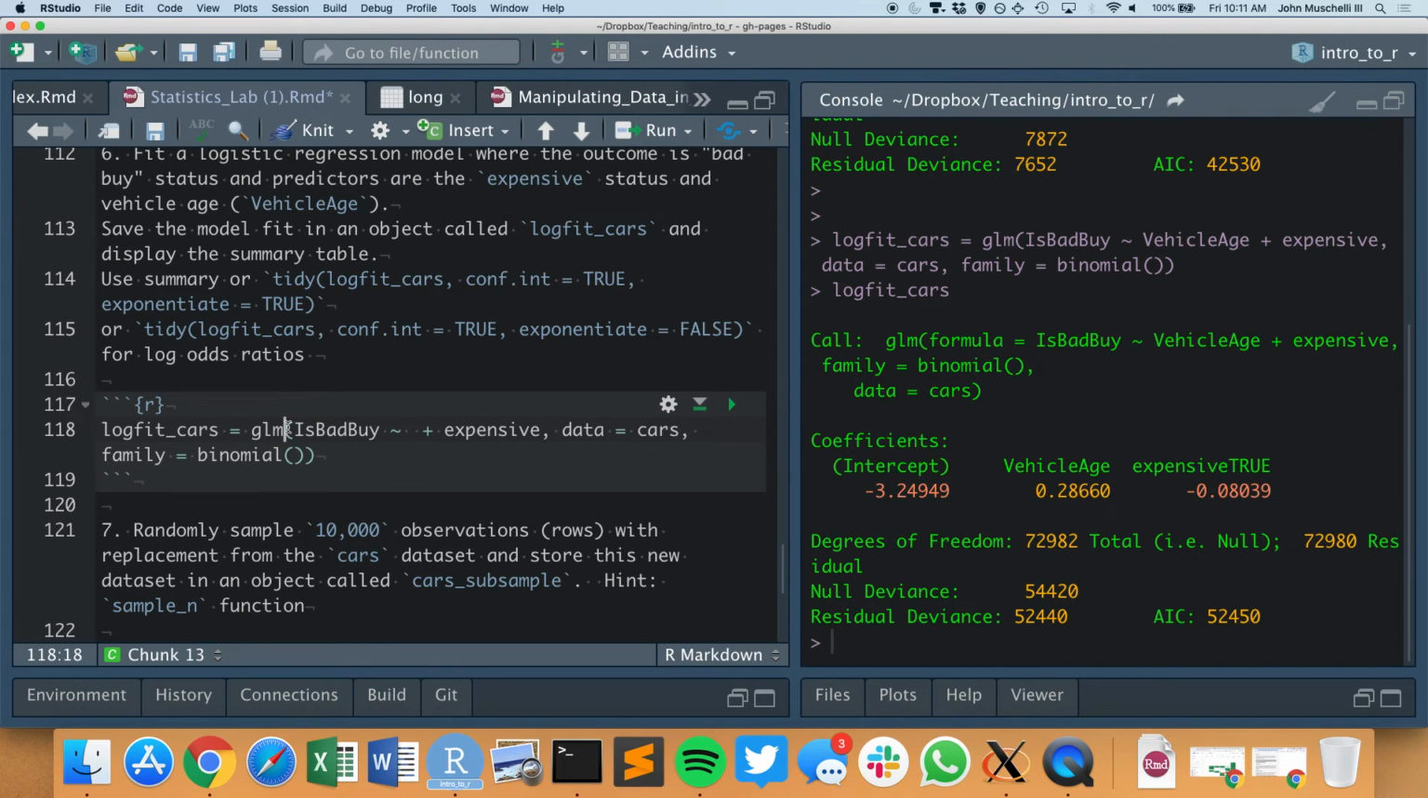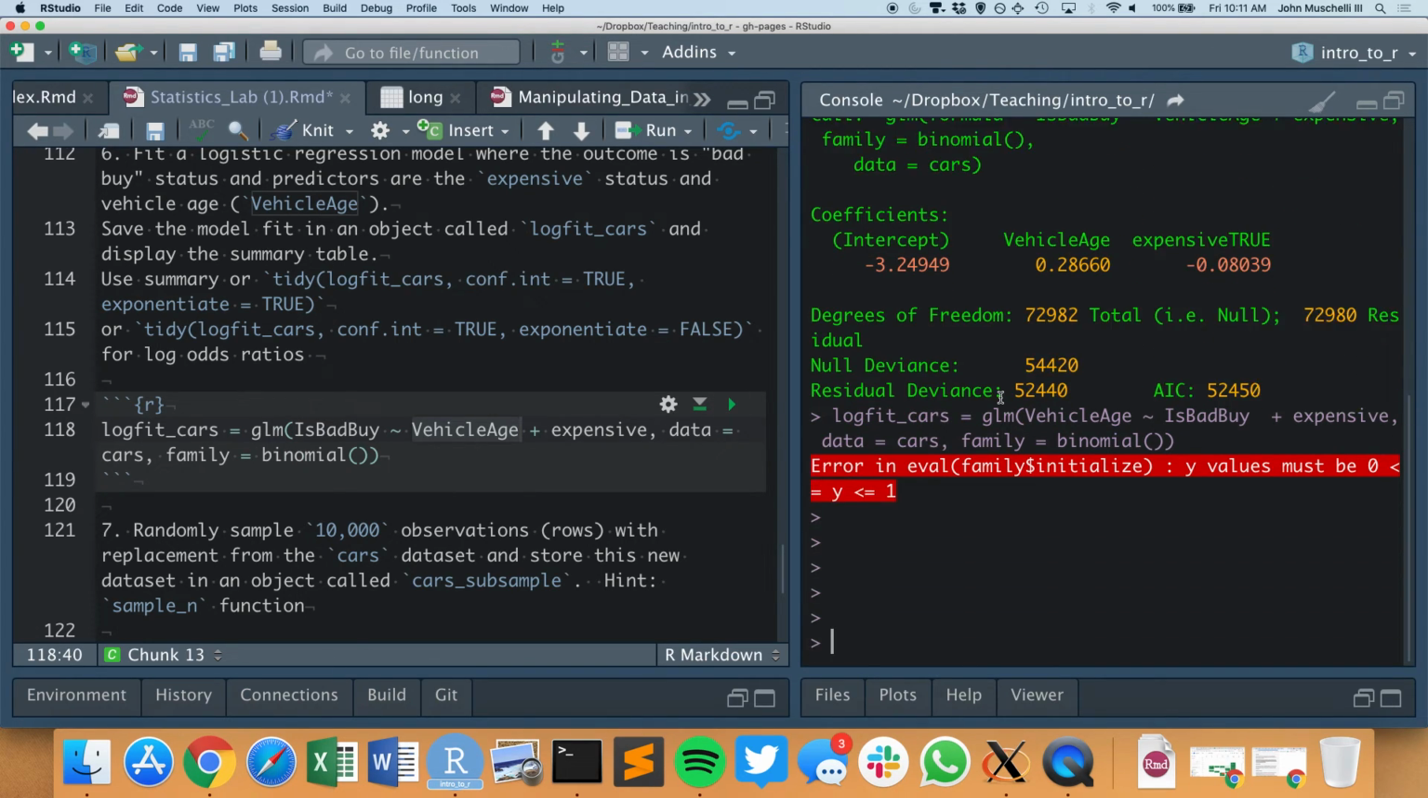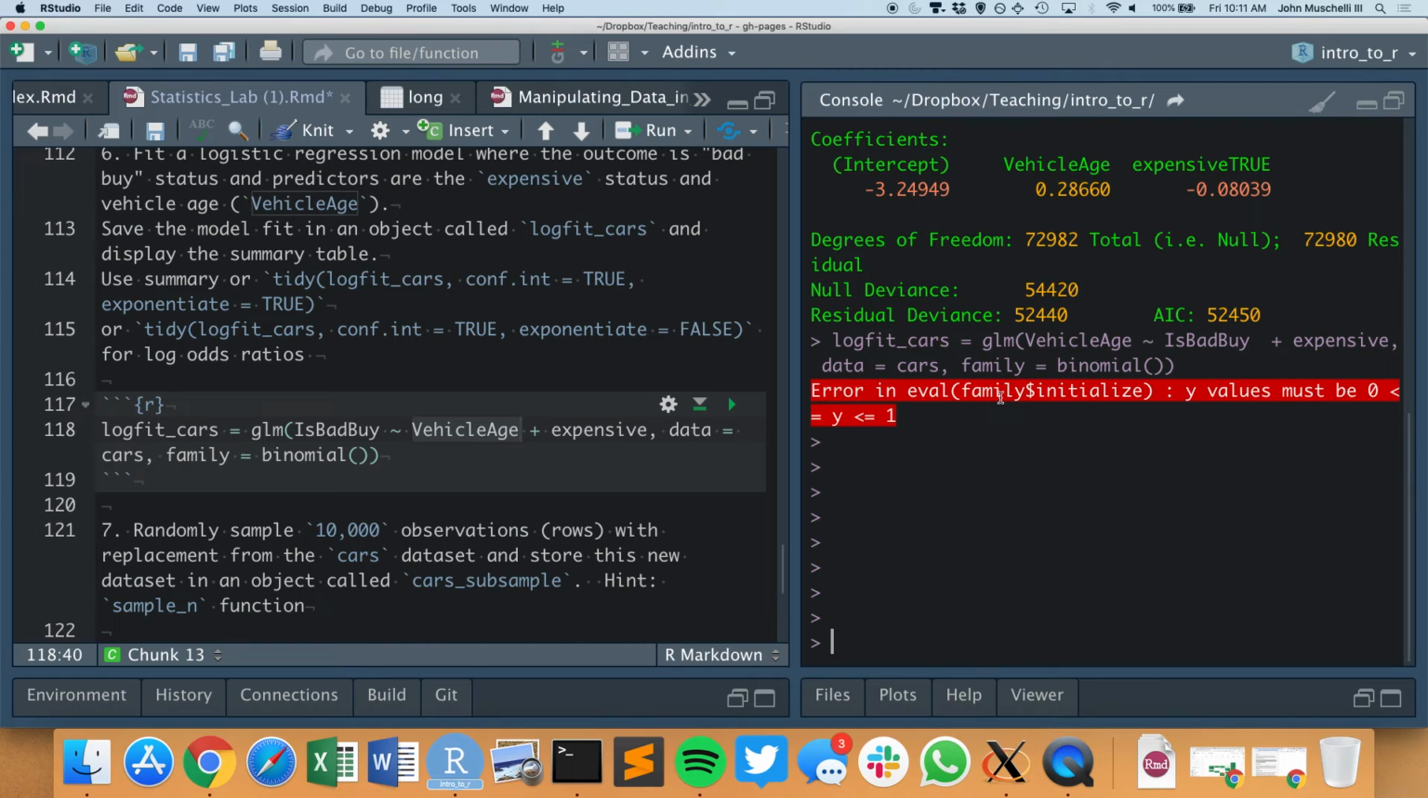I will say, let's say we screwed up and we're trying to do vehicle age, and if it was a bad buy plus expensive, and you try to say it's binomial, let's change that back. But you try it and it says like, hey, what are you doing? You're trying to do a binomial model, it's like, no, vehicle age is all over the board. It's not between 0 and 1. You can technically fit a logistic regression where the values aren't just 0 and 1. They can have values within 0 to 1, but that is kind of a different kind of modeling behavior.